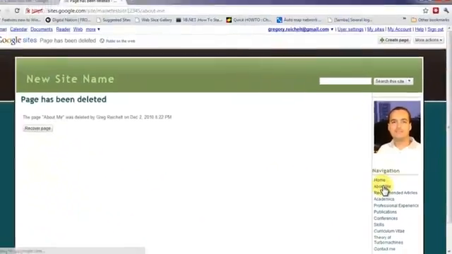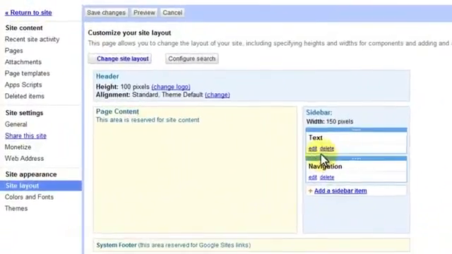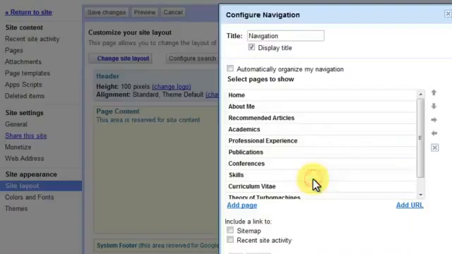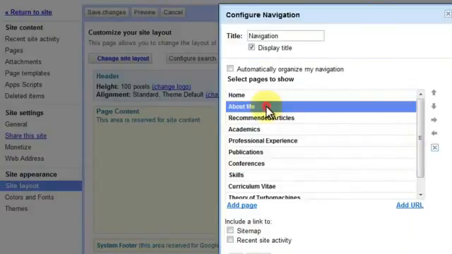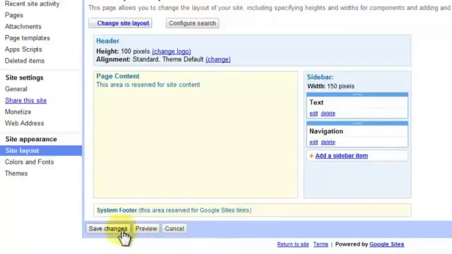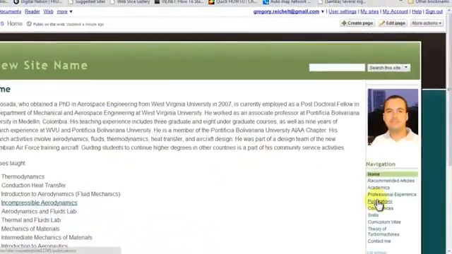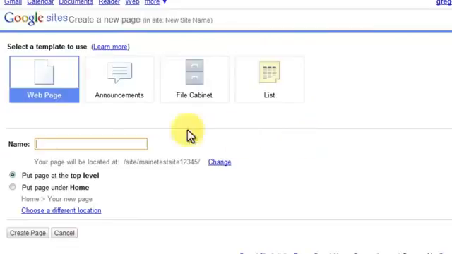You'll see though it still appears over in the navigation bar, although if you click on it, it says this page has been deleted. So we actually need to remove it from the sidebar. So I'm going to click on that. I'm going to hit Edit Navigation, click on About Me, and hit that little X to delete it. I'll hit OK to save changes. I always hit Save Changes just to make sure that whatever I've done is saved, and now About Me is totally gone.